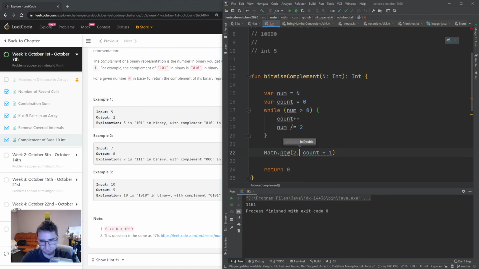I guess this needs to be... Can I just say count toDouble plus 1? I should be able to. This also needs to be able to double. And this entire thing, whatever I get out of it, I'll say minus 1. So this is my var max. Val max. I don't need to change it. So this is the max.